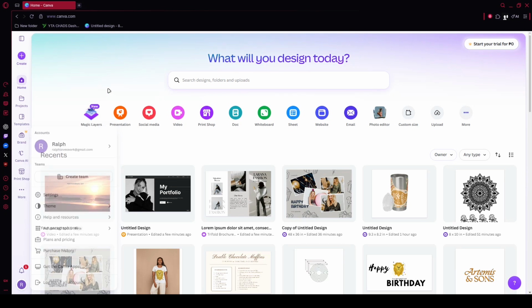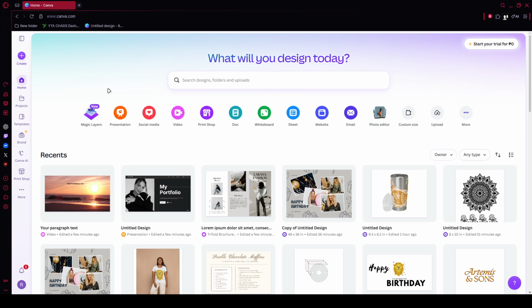In today's video, I'm going to teach you how to enhance quality in Canva. If you've ever exported a design and noticed that the final image looks blurry, pixelated, or just not as sharp as you expected, this walkthrough will help you fix that.